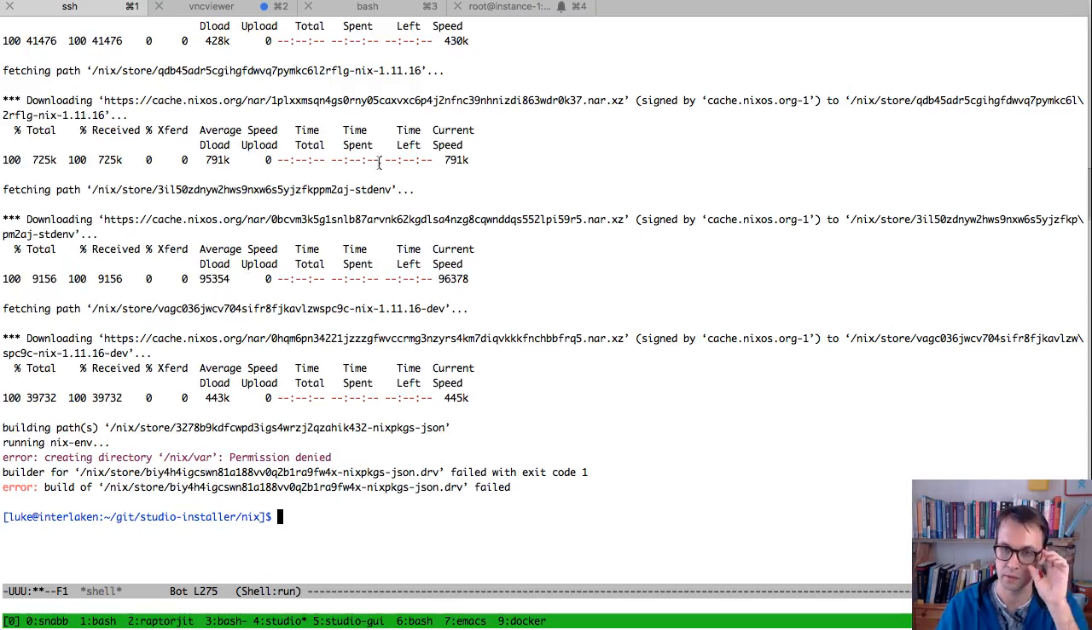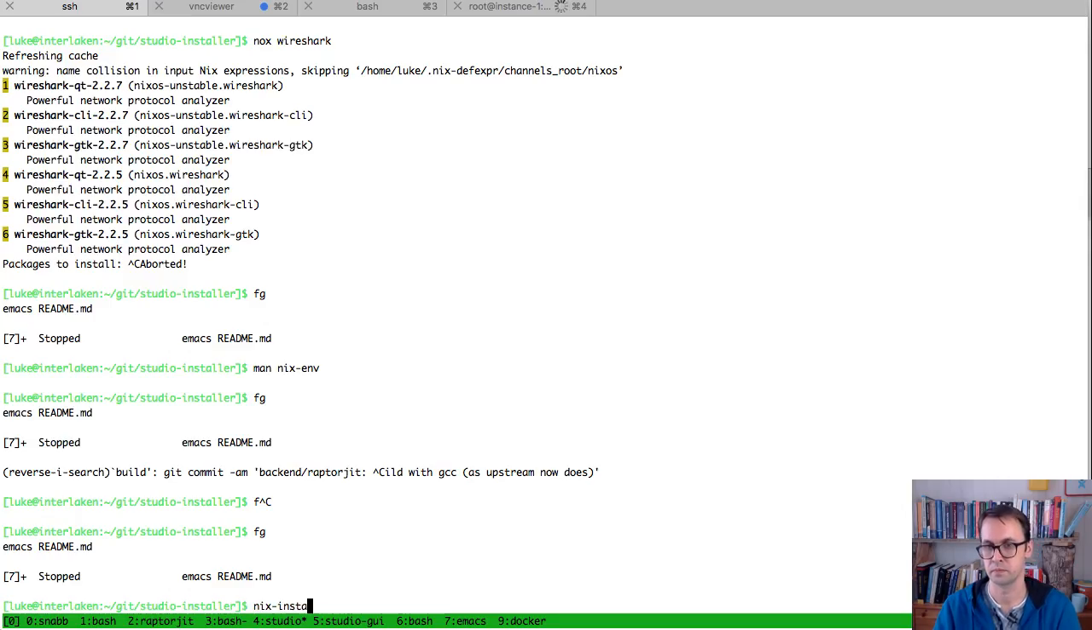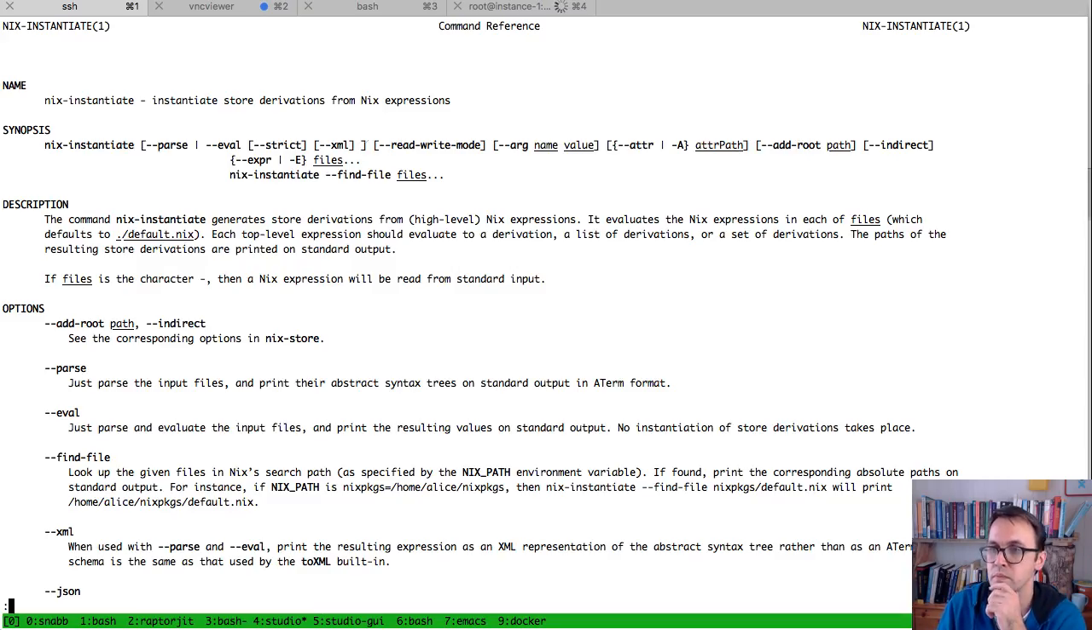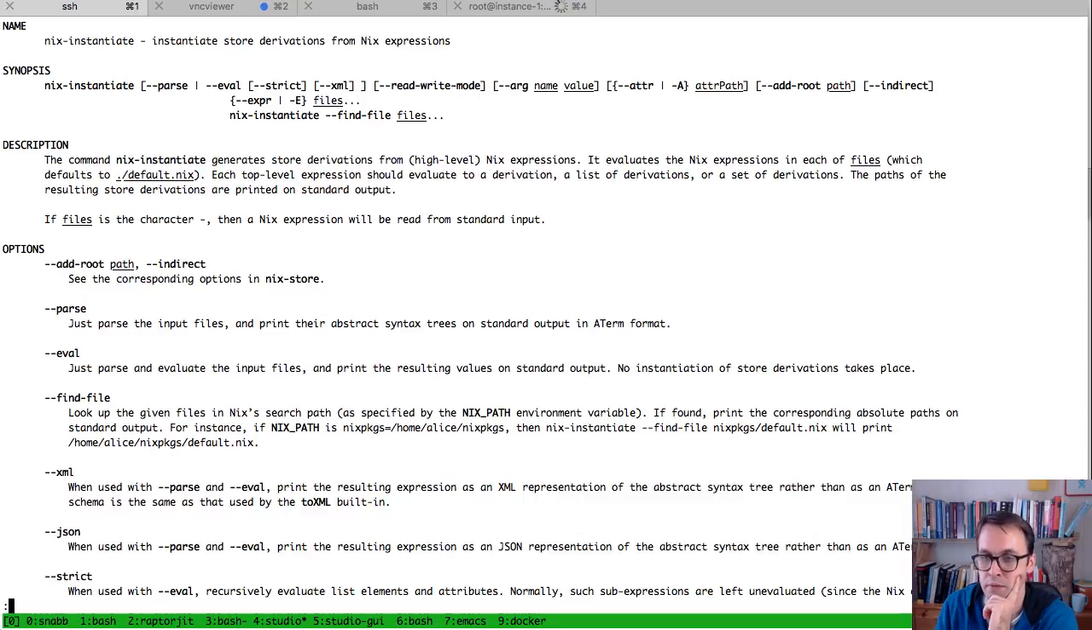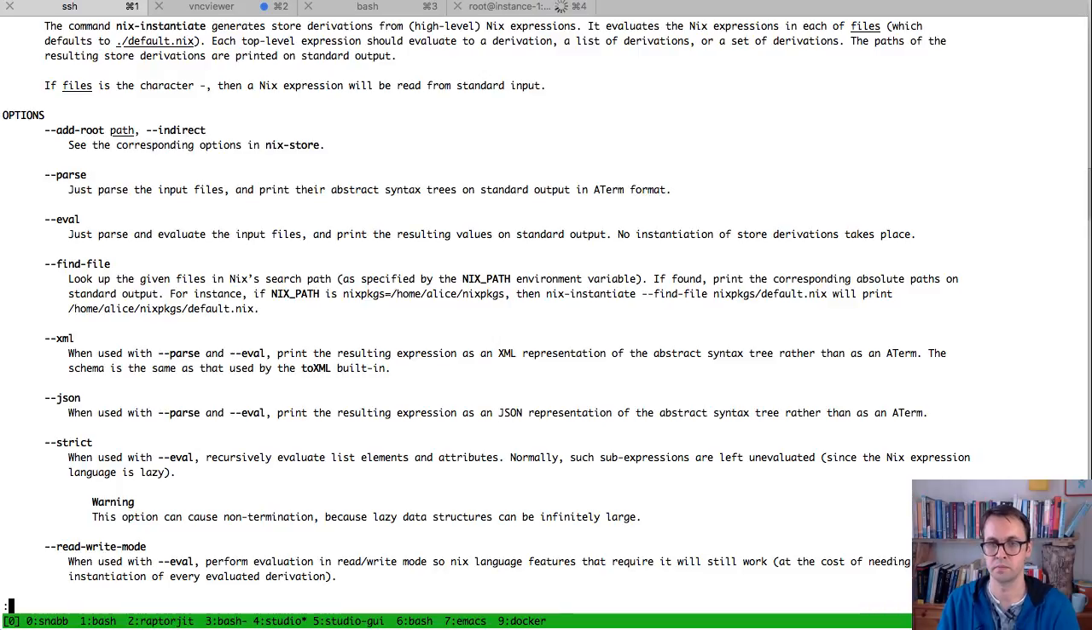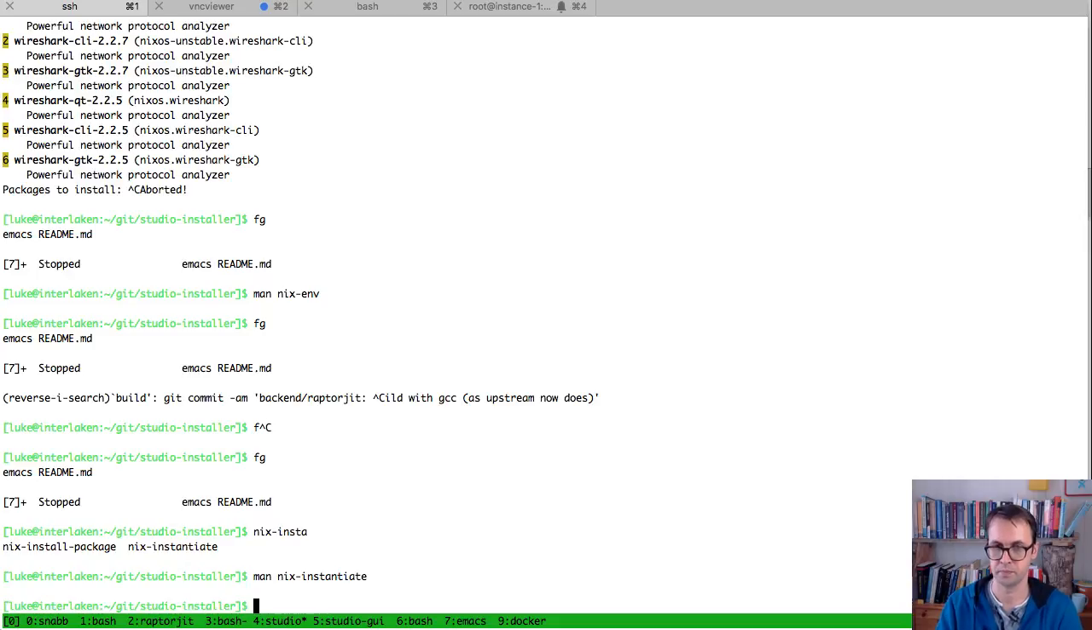So Nix Instantiate. Is there such a command? Yes, Nix Instantiate. Minus minus XML. I mean, that sounds promising. And minus minus JSON. But let's just see what we would get if we did that. Maybe we'll muck around on the command line for a moment, actually. Nix Instantiate an expression with import video.